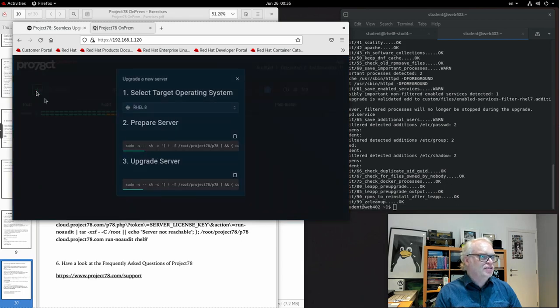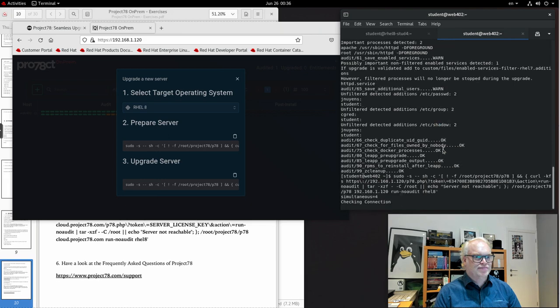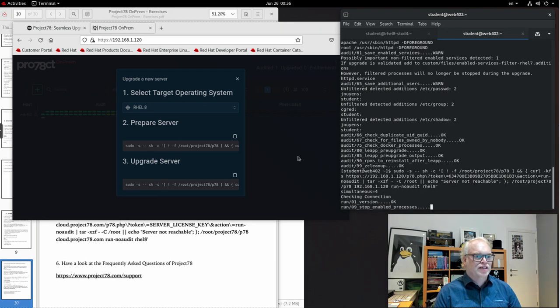So we click again on our plus button, and now we still see that Red Hat 8 is selected here. That's good. And now we're going to do the actual upgrade command. So voila, going here. And we're going to copy our command here. And see here that it now performs the run with no audit.